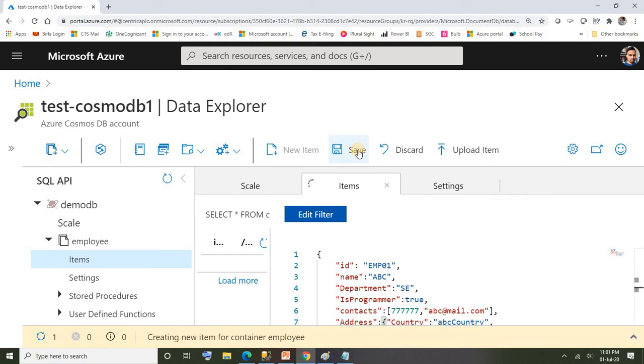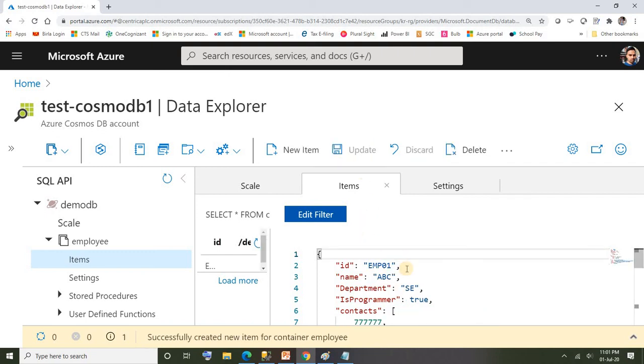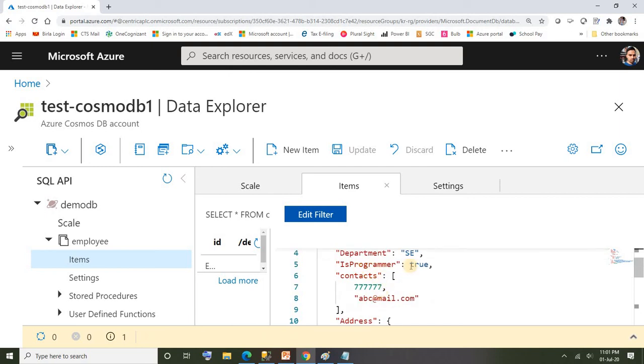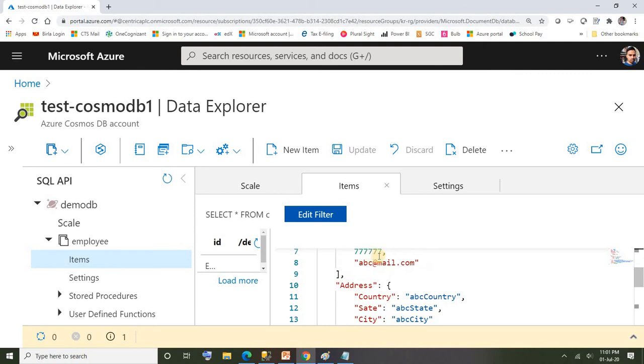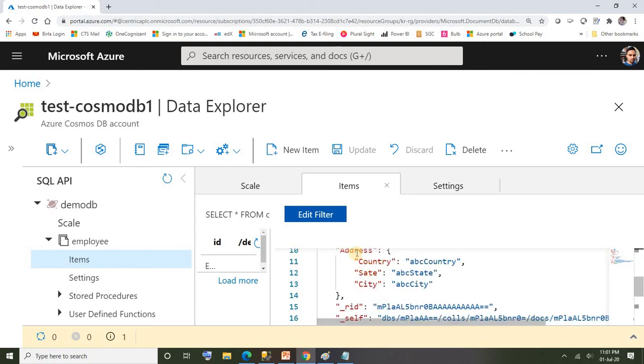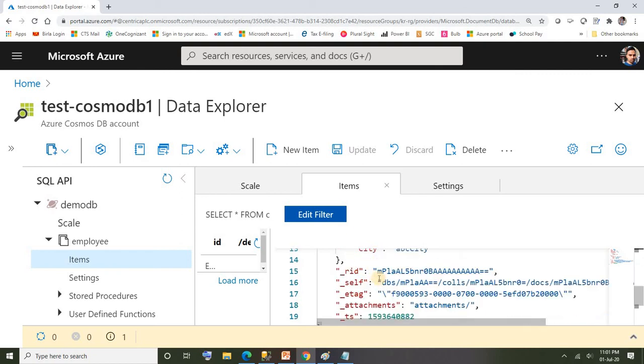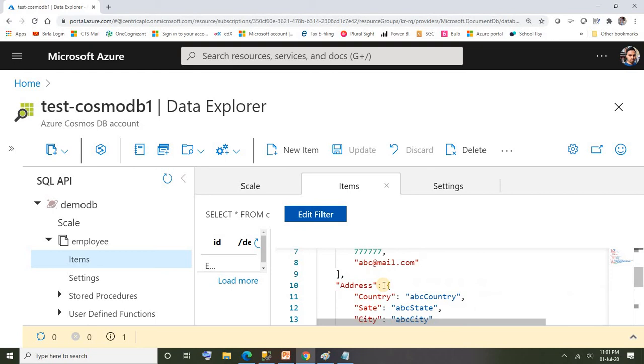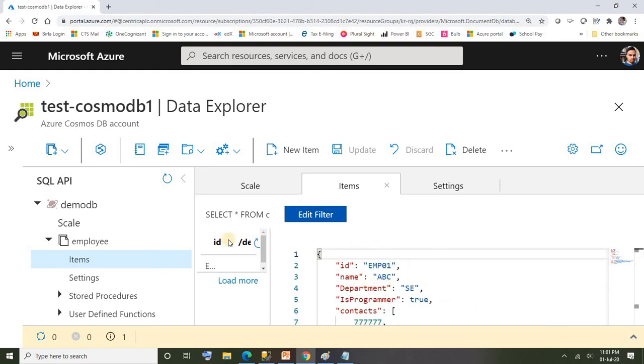Once you save, let's see what changes we can observe here. So there is ID and name, department, either is programmer, true, contacts is contact details, that is, it includes mobile number and email address, and then address that includes country, state, city. Alright, if you could see down here, there are some default fields created. Let's not worry about them now. Okay, there is one item added. You could see here. Let me expand a little bit.